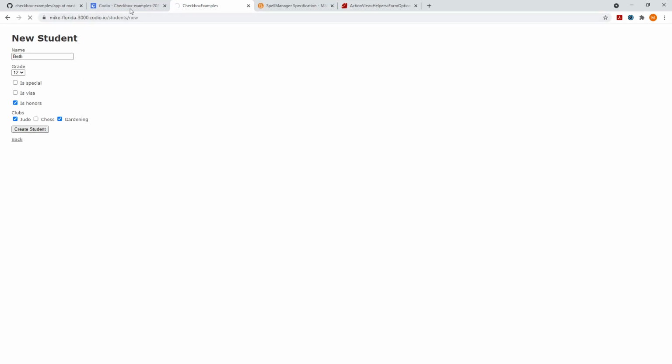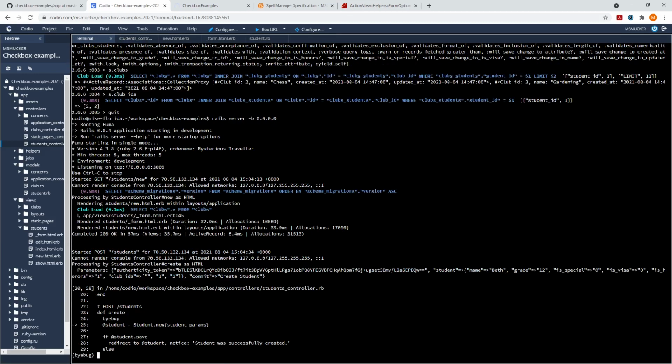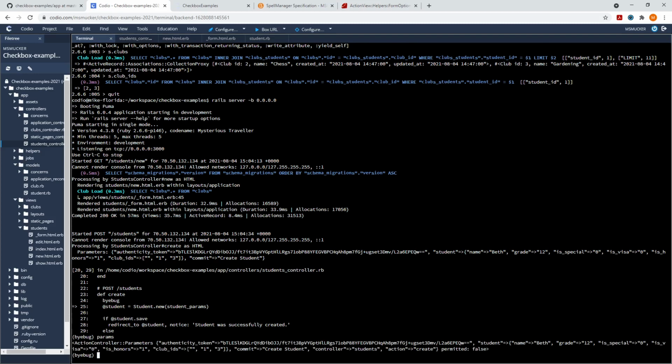And it just pauses. Well, that's because I put the BuyBug in there. And we come back to the terminal. And you'll see, yep, we stopped right after the BuyBug. We have not yet executed this statement yet. But we can see all the variables that exist. So I'm just going to type params to look at what parameters have been sent in.